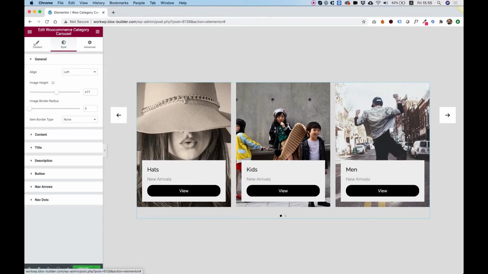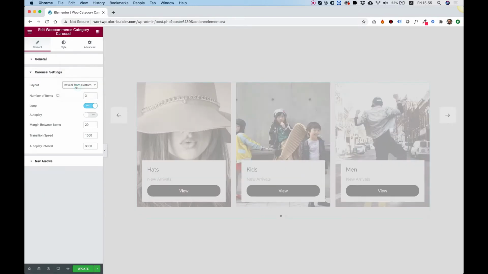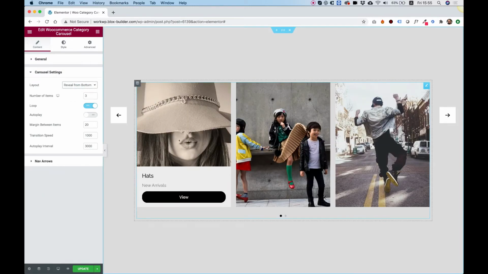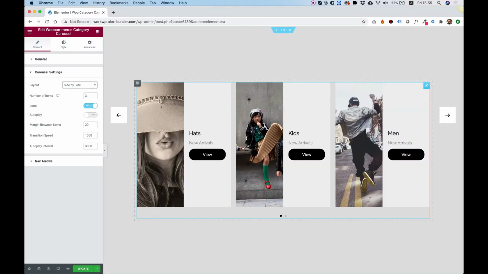Back to carousel settings, there's reveal from bottom, which is just a nice reveal effect from the bottom, and side by side, which shows the image and the content side by side. A lot of people like this as well.